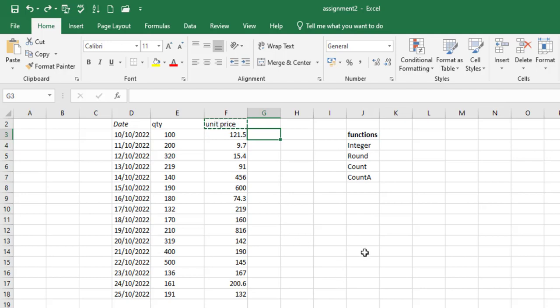You see, the round function is similar to the integer function, but the difference is that the round function takes your number, your digit, to the nearest whole number and takes away a decimal point. That is to say, 121.5 will be taken to the nearest whole number. 9.7 will be taken to the nearest whole number. So 9.7 in mathematics, if you're taken to the nearest whole number, it should take you to 10. However, 121.5 should be something else.